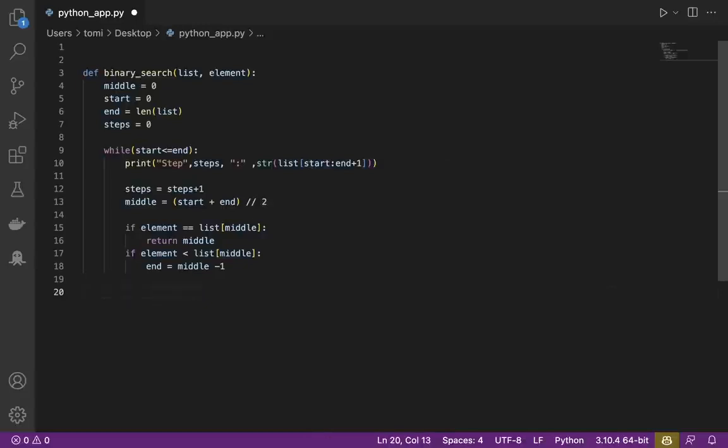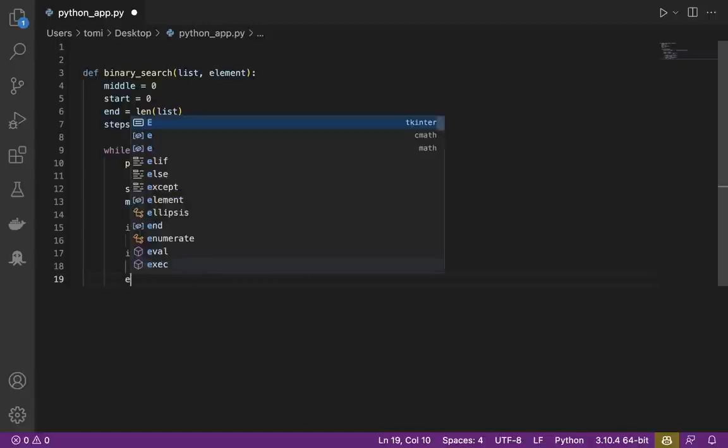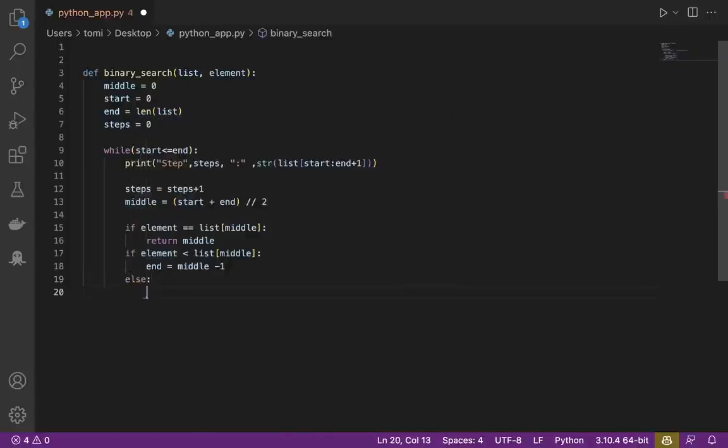Once we know about that, the next thing to do is to have a condition, right? That updates the end when the element is less than the middle. But what if it is greater than the middle? Then we want to say start is equal to middle plus 1. Just very similar to what this was. This is just saying else. That means if the element is not less than the middle, it's greater than the middle. Then we want to update the start to middle plus 1.